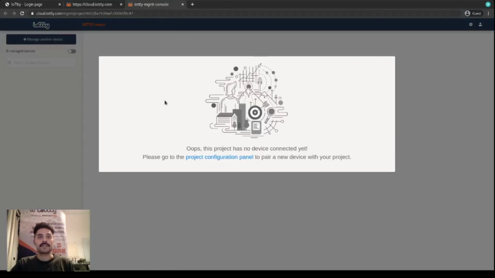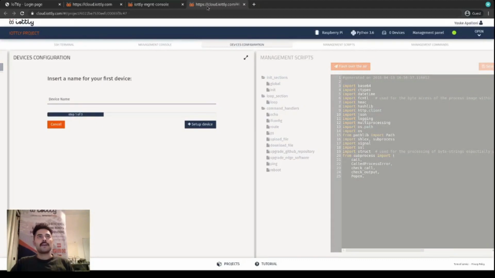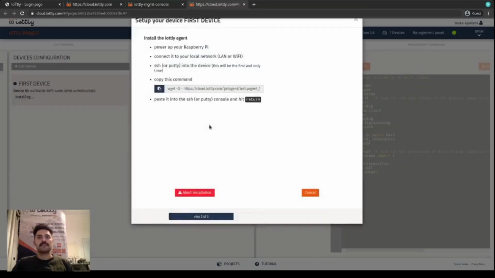And if we click on one project, this is an empty project now, so we have this dialog appearing that says, oops, this project has no device connected yet. Please go to the project configuration panel to pair a new device with your project. So let's do that, and we go to our project configuration panel. And here we are on the devices configuration tab, where it says to insert a name for your first device. I'm going to call it just first device, just for simplicity.